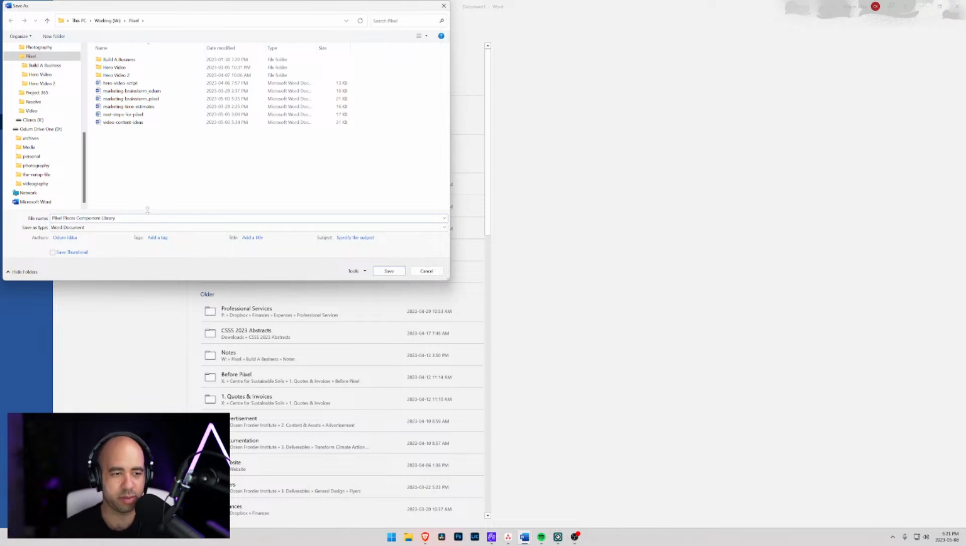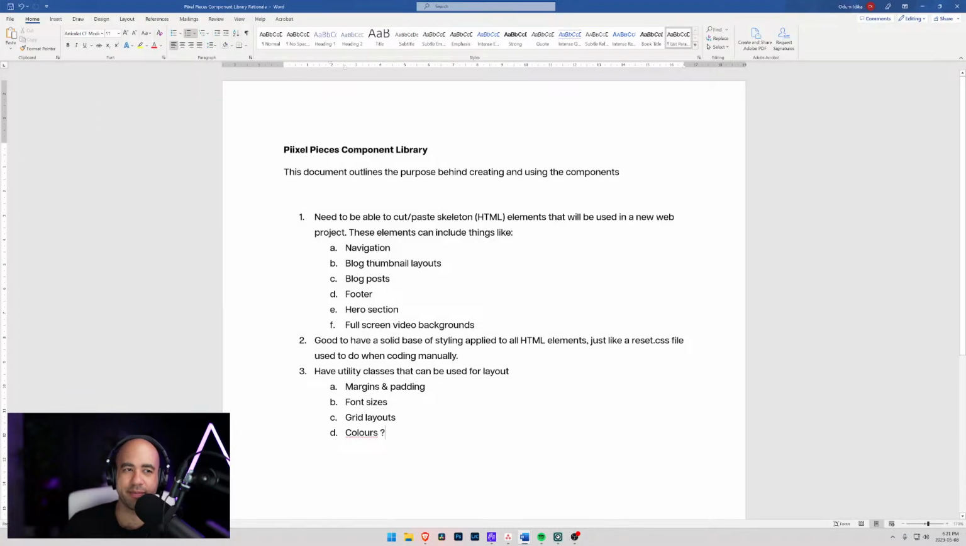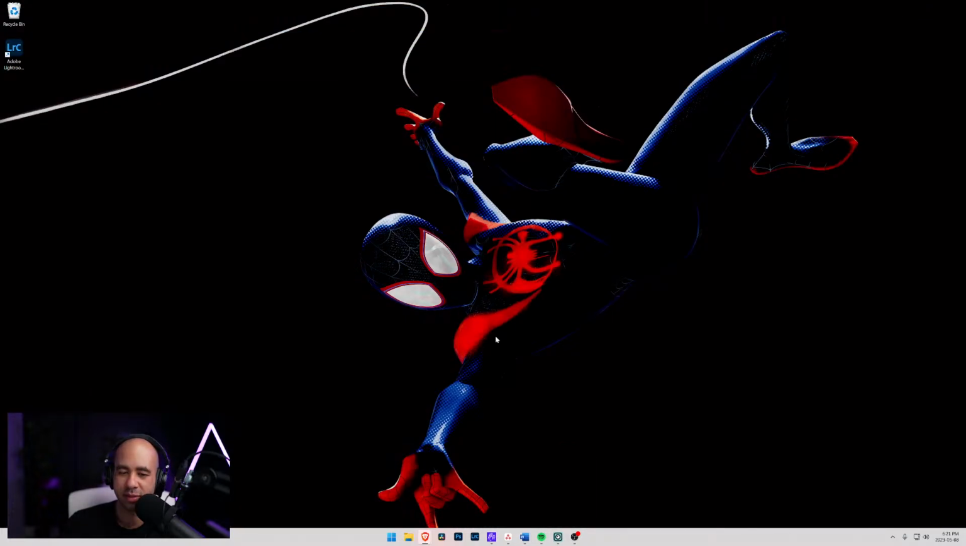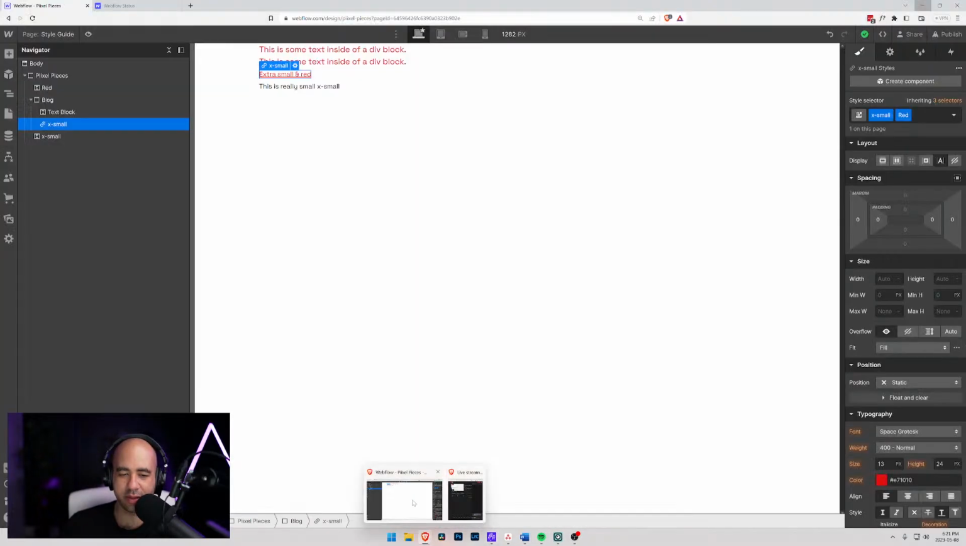Pixel pieces, component library. I want to say rationale, or what's the word I'm looking for? It's not the documentation, but it's not the thesis. It's like a white paper. I don't even know what the word is I'm looking for.